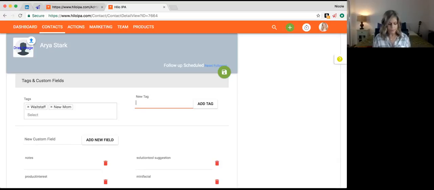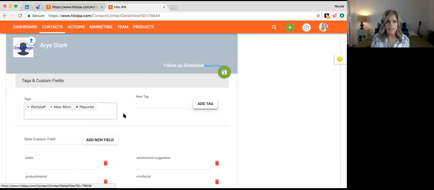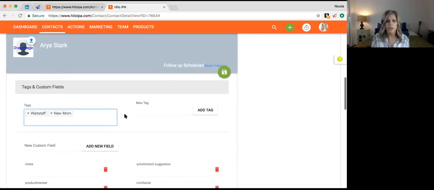If they're a reporter, maybe you know a lot of reporters, you add the tag and it just gets added right there. So it's super easy. And then you can delete them just by clicking this X. So if you decide that that's not really a way that you want to categorize somebody, just get rid of it. So that's how you add them and delete them. They're fully customizable. Anything you type in here and click add will go in.